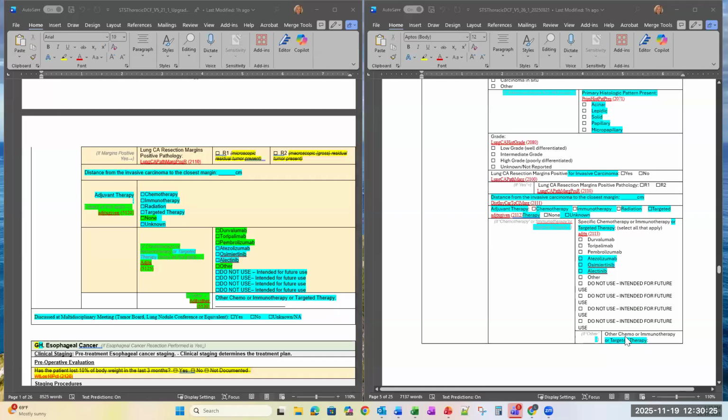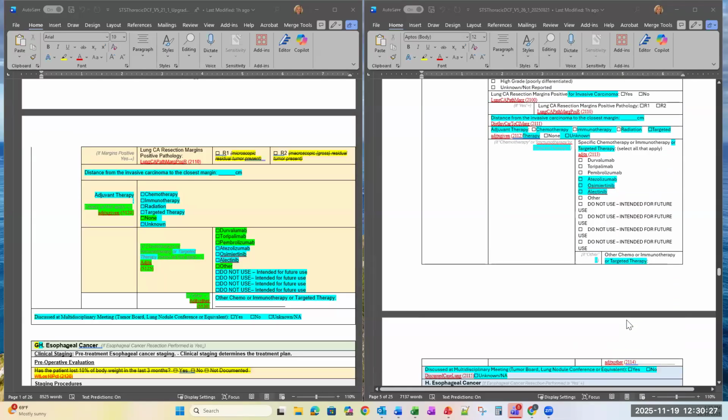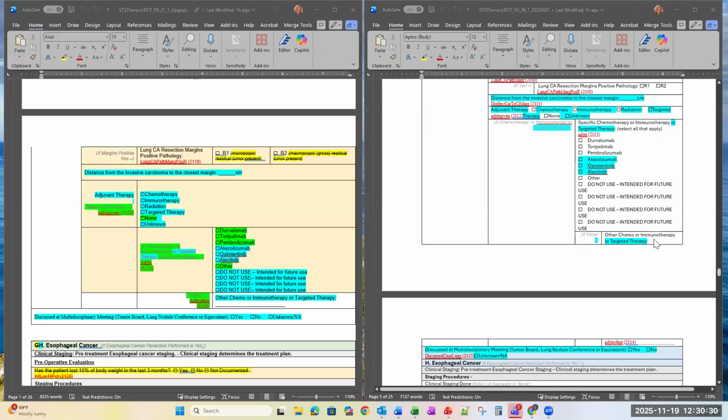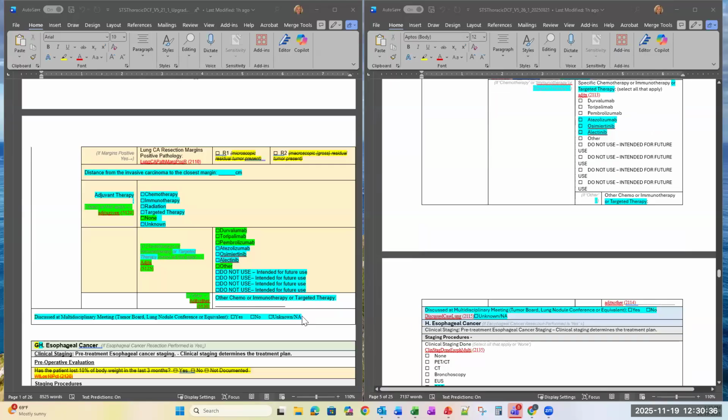If you select other, we're just asking again that you please specify the other chemotherapy or immunotherapy or targeted therapy that was used. And finally, our last question that was added to the lung cancer section, we are now asking if this case was discussed at a multidisciplinary meeting, tumor board, lung nodule conference, or equivalent. We have choices for yes, no, or unknown. That is our review of the lung cancer section.